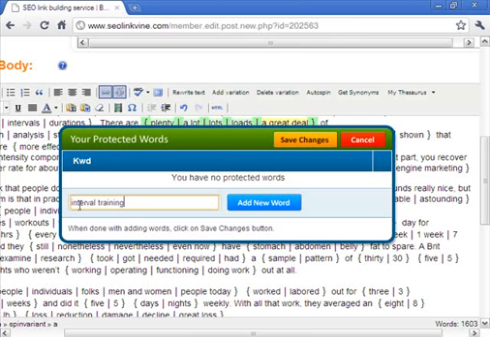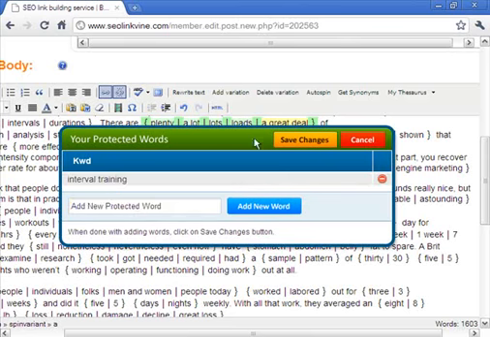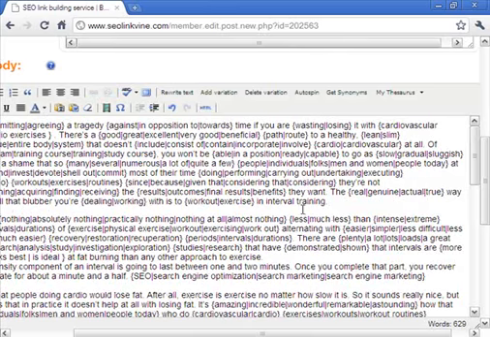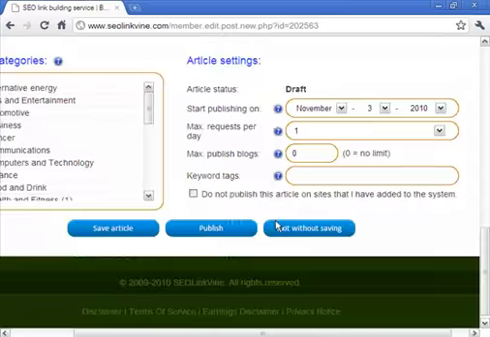Now, if I go through and I add it as a protected word, then every time I try to use auto spin or every time I try to use the synonym feature on this article, it will never substitute out interval training. That's a really cool and quick feature to keep your base level optimization for the terms that you've already tried to set out and optimize for. So once you've done that, you can go through, you can make edits to what's already in there, or you can just hit Save Article, which is what I'm going to do here.